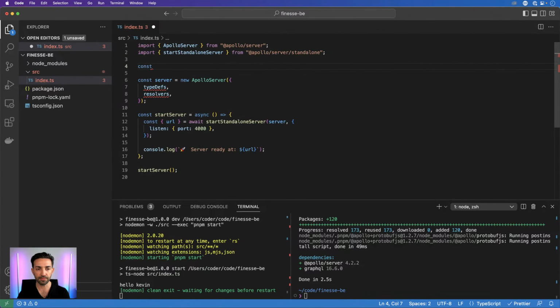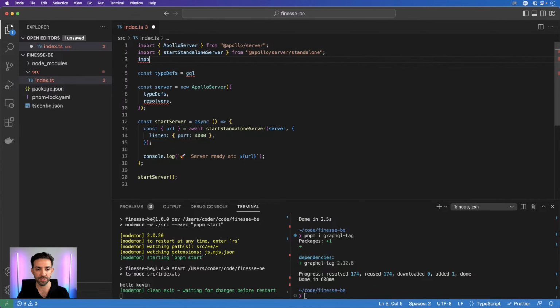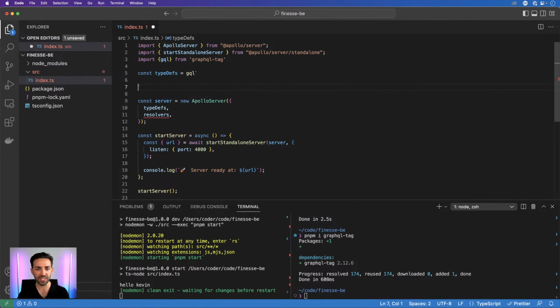So let's say const typedefs, and this is really just going to be a string value, but we can use a special type of string, which gives us some nice code formatting here in VS Code. This is a template string in JavaScript. So let's do npm install graphql-tag. This package will give us this template literal called gql. And then we can use backticks to create this multi-line string.